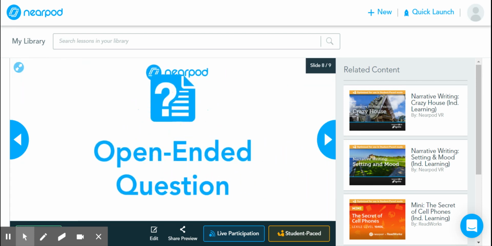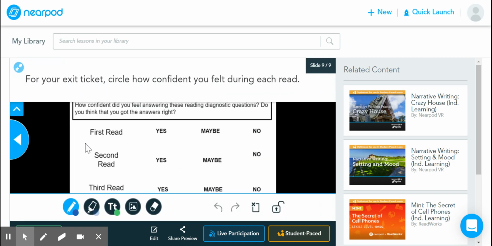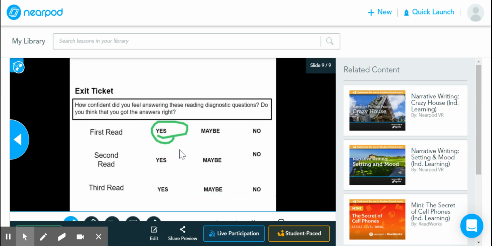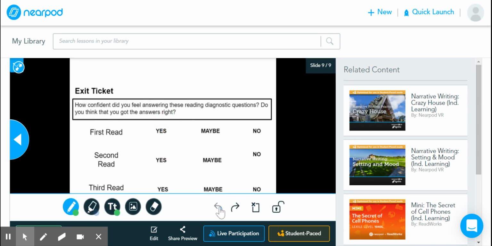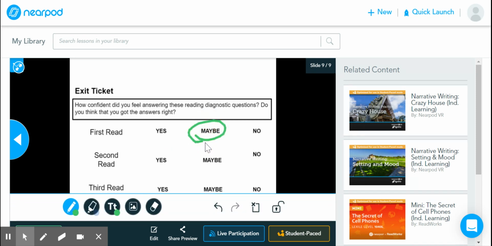Okay. And then finally, as your exit ticket for today's lesson, you're going to think about how confident you felt during each read. So I'm going to think about in the first read, how confident was I? Did I get the answers right? And then whatever answer I believe, I'm going to circle it. So, like, yes, I was pretty confident, but let's be honest. Most people are kind of confident on the first one. And then as they read it, they get a deeper understanding and understand the text better.